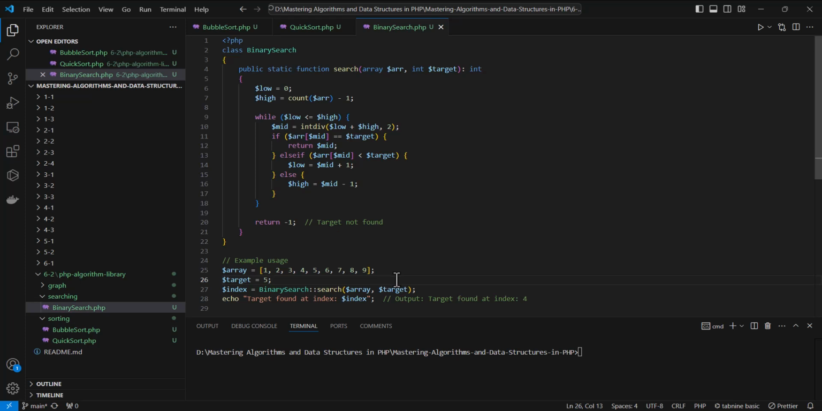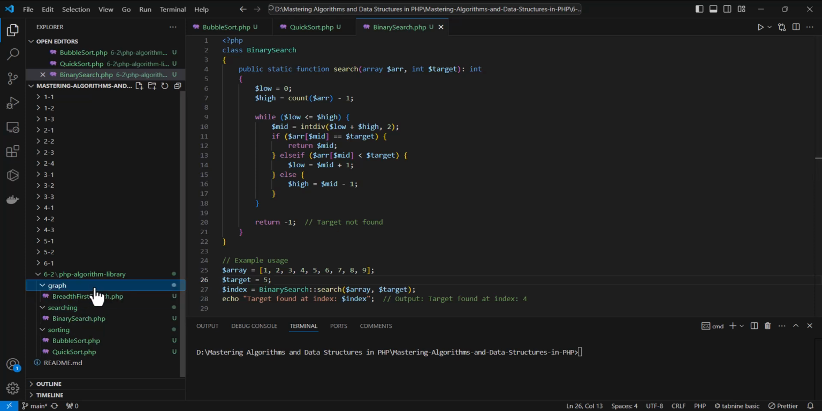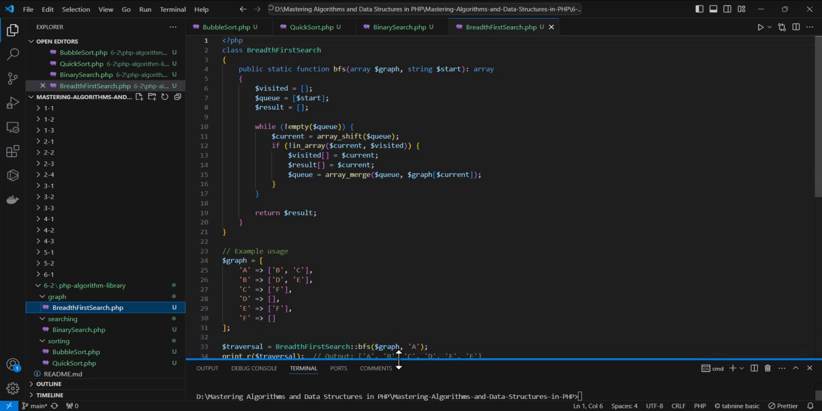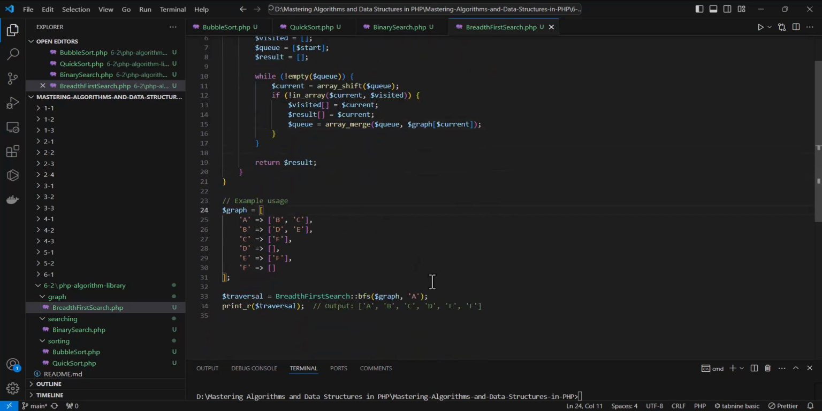Let's add some graph algorithms to our library. We'll start with breadth first search, BFS, which is used to explore nodes in a graph level by level. Create a file called breadthfirstsearch.php in the graph folder. BFS explores a graph level by level, starting from the root node. It uses a queue to keep track of which nodes to visit next and efficiently traverses all reachable nodes.